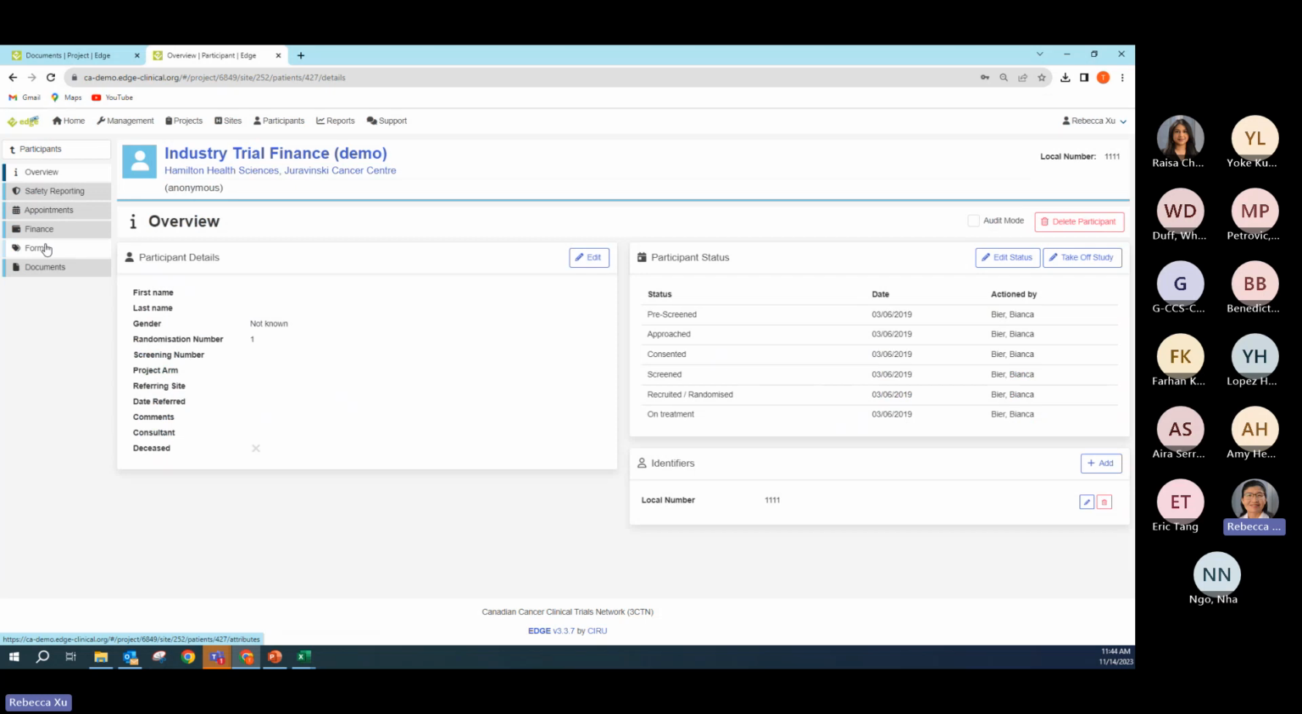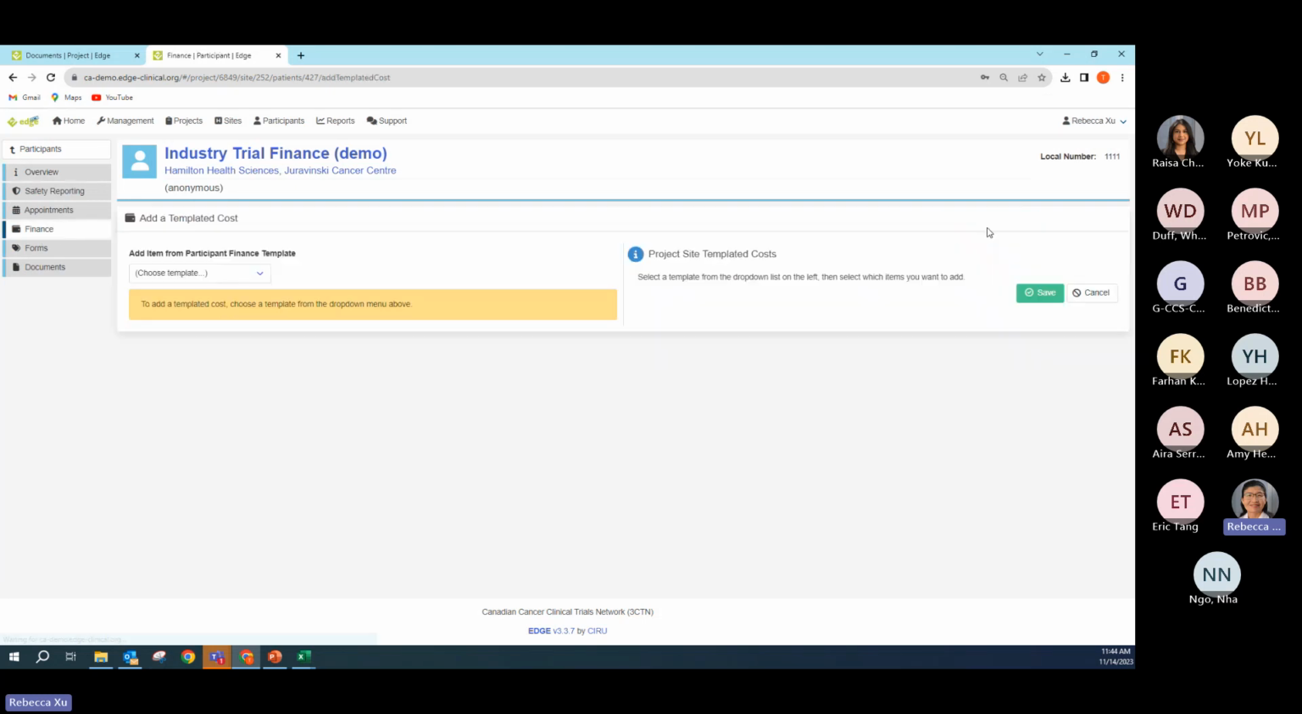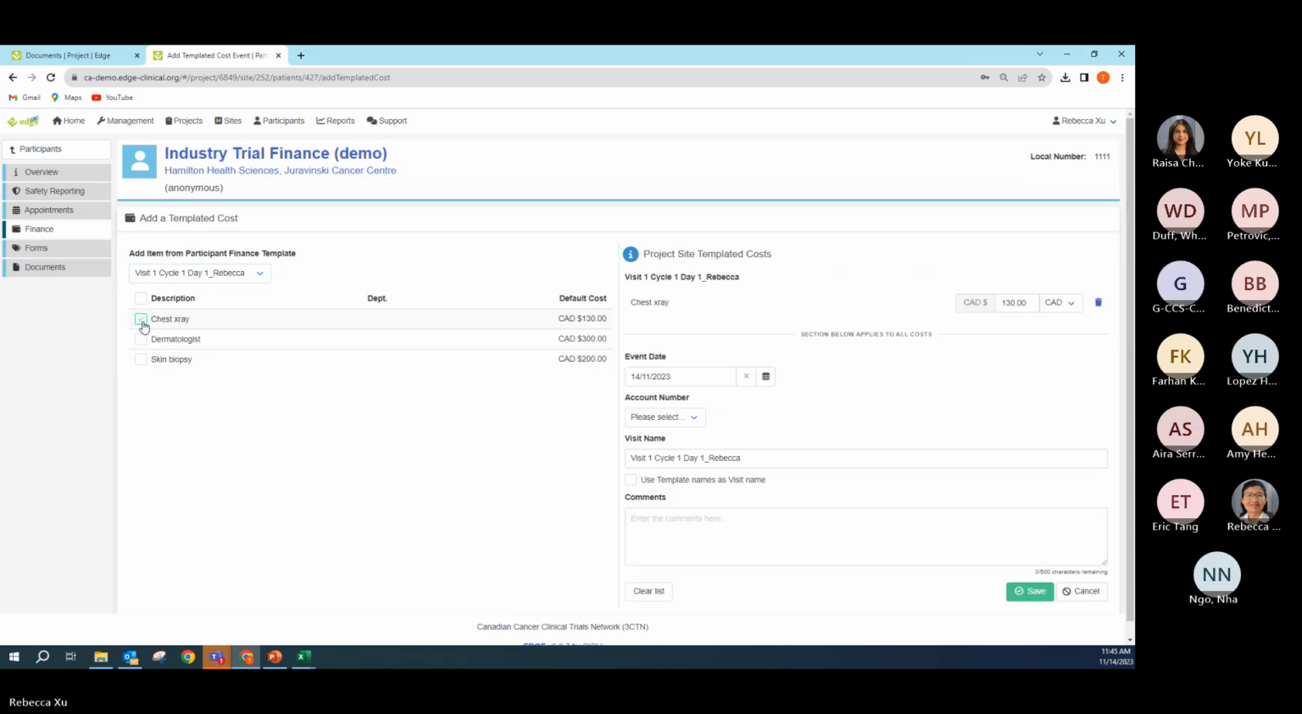So now in the second patient, in the finance tab, again, I can add the temporary name, then the drop down. So I can see a lot of drop down here. I can track the cycle 1, day 1, or I can track the procedures, or I can track the non-standard of care from the library and the per subject cost and so on. So let me just use the cycle 1, day 1 here.